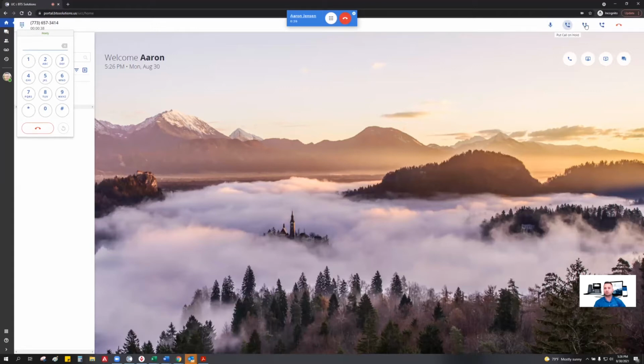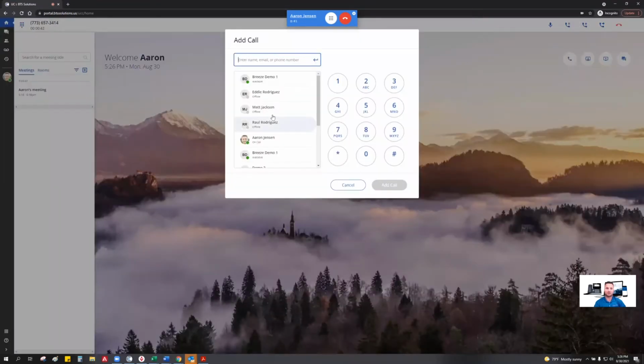What you can also do is add a call in here. So if you want to do a conference call, I can look for any other available person, or I can add a phone number right here. I'm not going to do that, but you could simply do that just by dialing the number using the keyboard on your computer, or right here on the keypad.